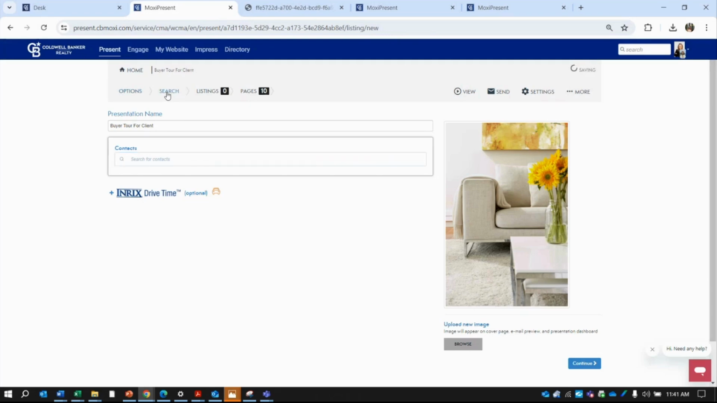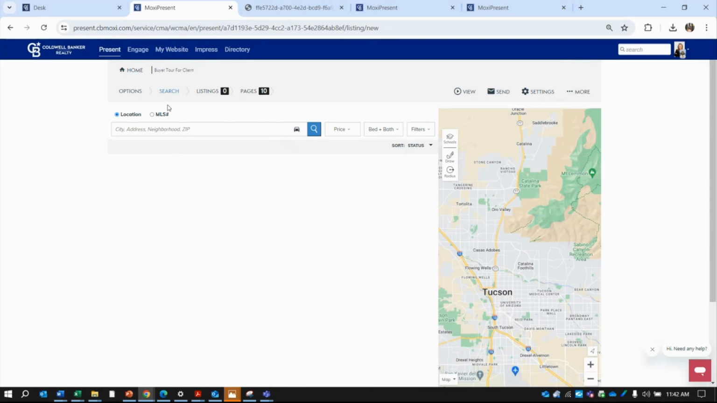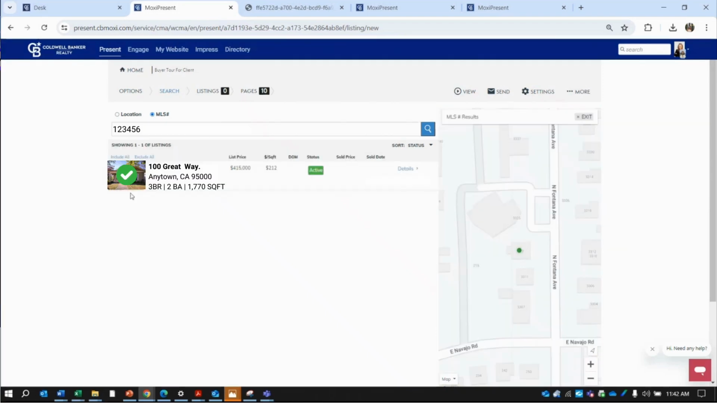Next, we can select properties that fit our buyer criteria. Just like we would add comps to a listing presentation, we can search for properties using the MLS number. You'll notice you can either put in city, address, neighborhood, or zip code, or you have the option to select the MLS number and put it in here. You'll then click the search icon to the right, and you'll simply click the plus sign here to add it to the listings.